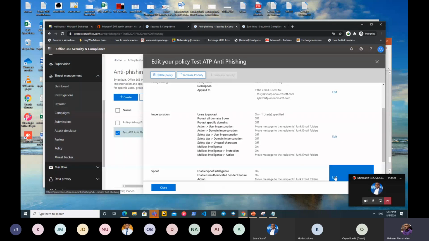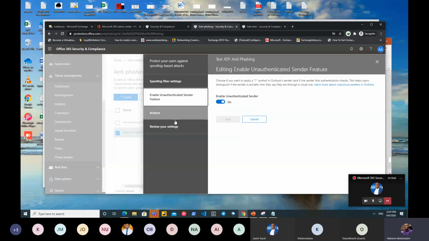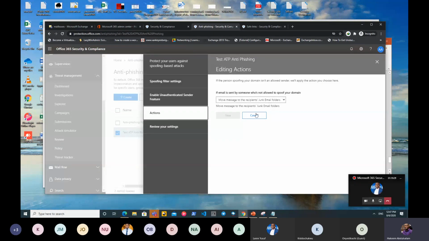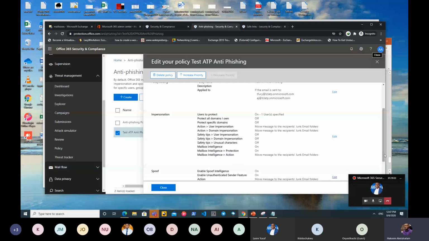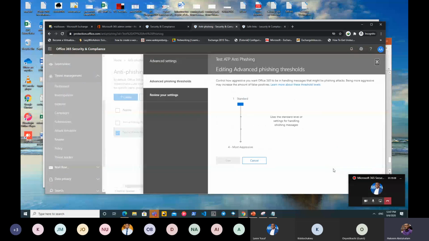And for the spoofing as well, you can go there and enable all the actions that are there. What do you want to do? Do you want to send it to the junk? You check all of those settings out. And not only that, you can set how aggressive you want these things to work by setting the threshold. Number one, we are on standard. I can say I want this to be very, very aggressive, because I've been experiencing different types of spoofing email and spam email like that. I want to make it more aggressive. I can do that.